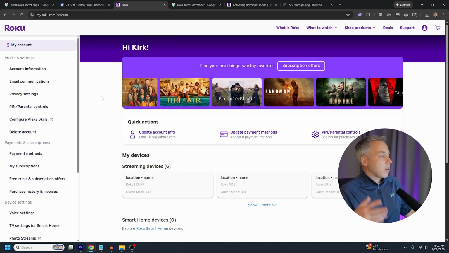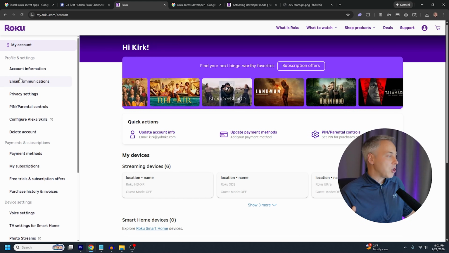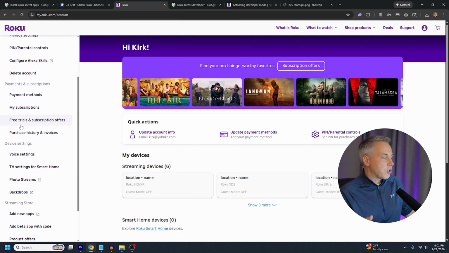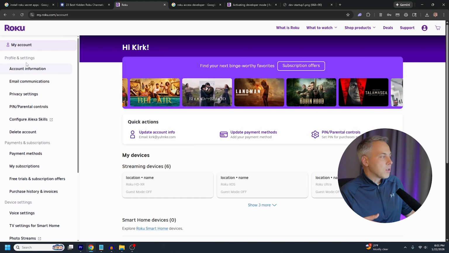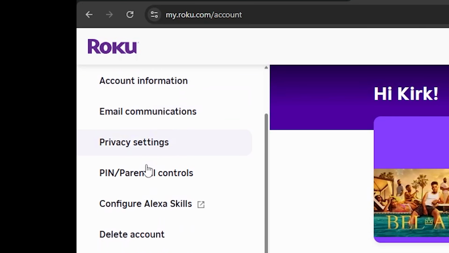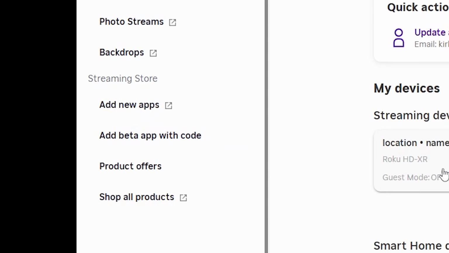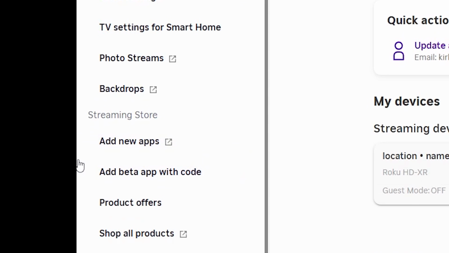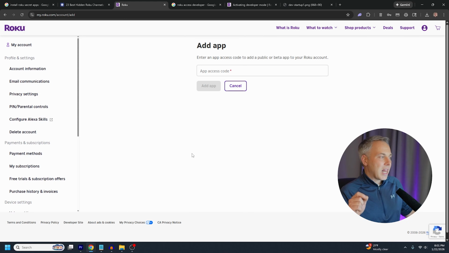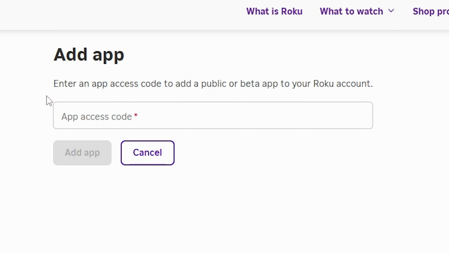Okay, so here we are logged on. There's a lot of different account information you can access here. There are some different features you can access here. What you want to do is go to the left-hand side to this menu here, go all the way down to the bottom, and underneath the section called Streaming Store, there's going to be an option that says Add Beta App with Code. So click on that, and it's going to give you this simple screen that says enter an app access code to add a public or beta app to your Roku account.